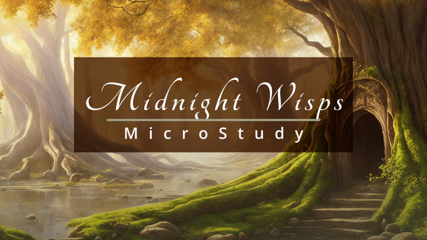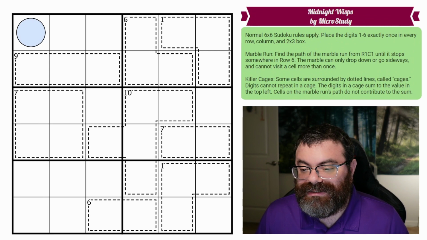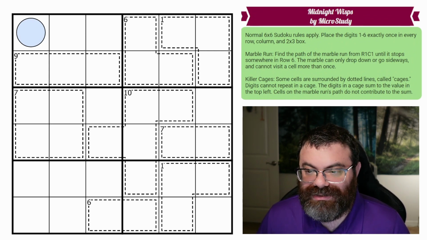Hello, let's continue our Sudoku adventure with Midnight Wisps by MicroStudy. So I believe this is our first marble run puzzle, so definitely pay attention to the rules.